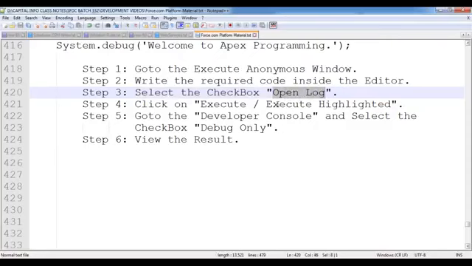So whenever we are selecting this open log checkbox, upon executing your application program, then once a log file has been generated, it will open that log file automatically by default, and we can see the result directly. Okay.